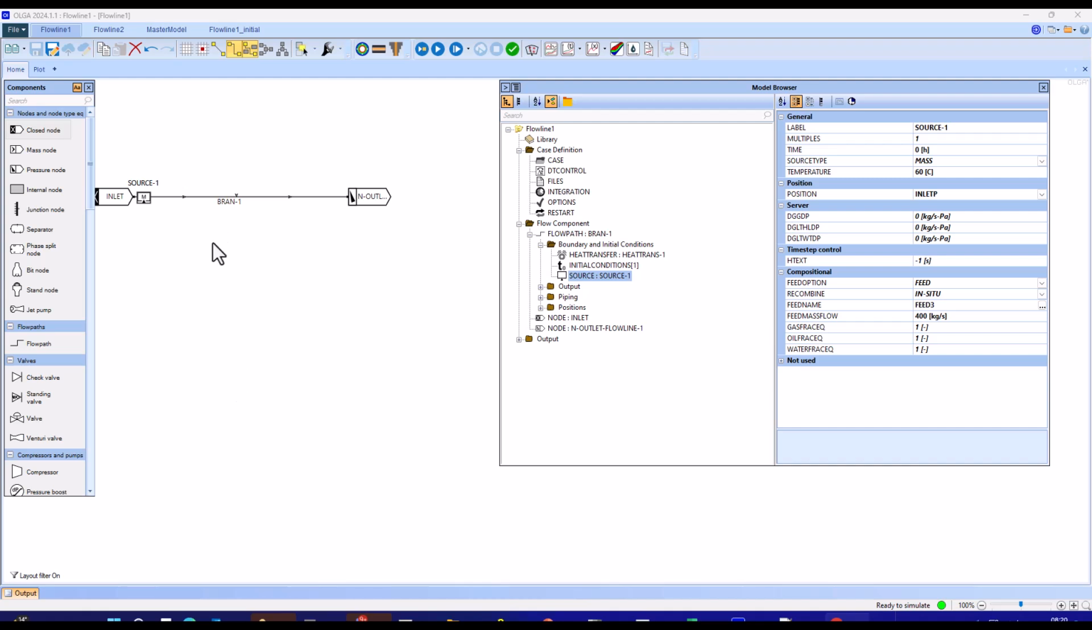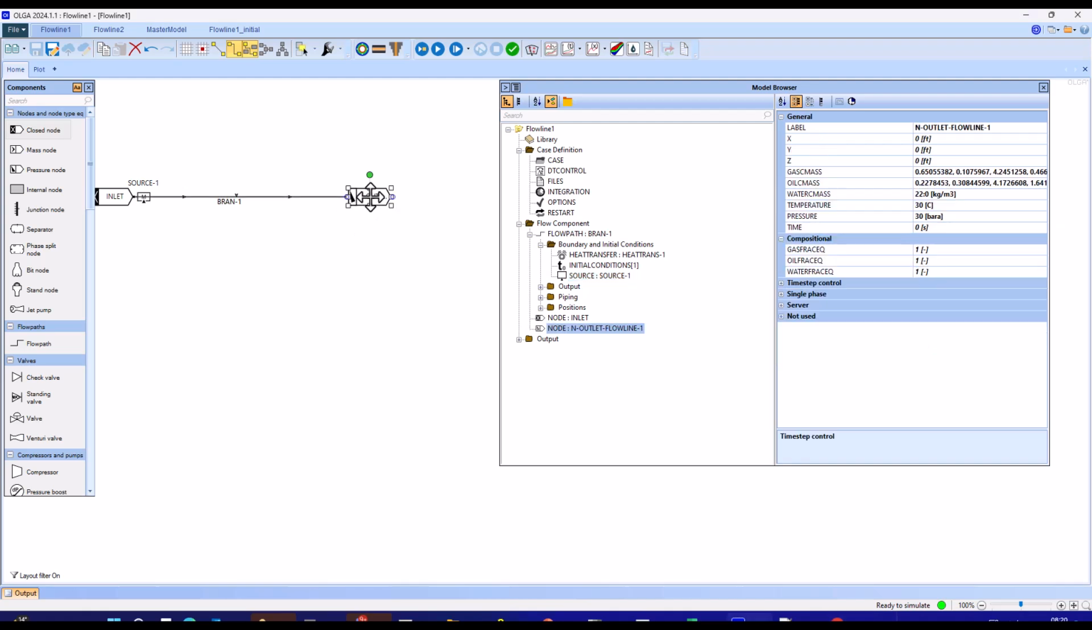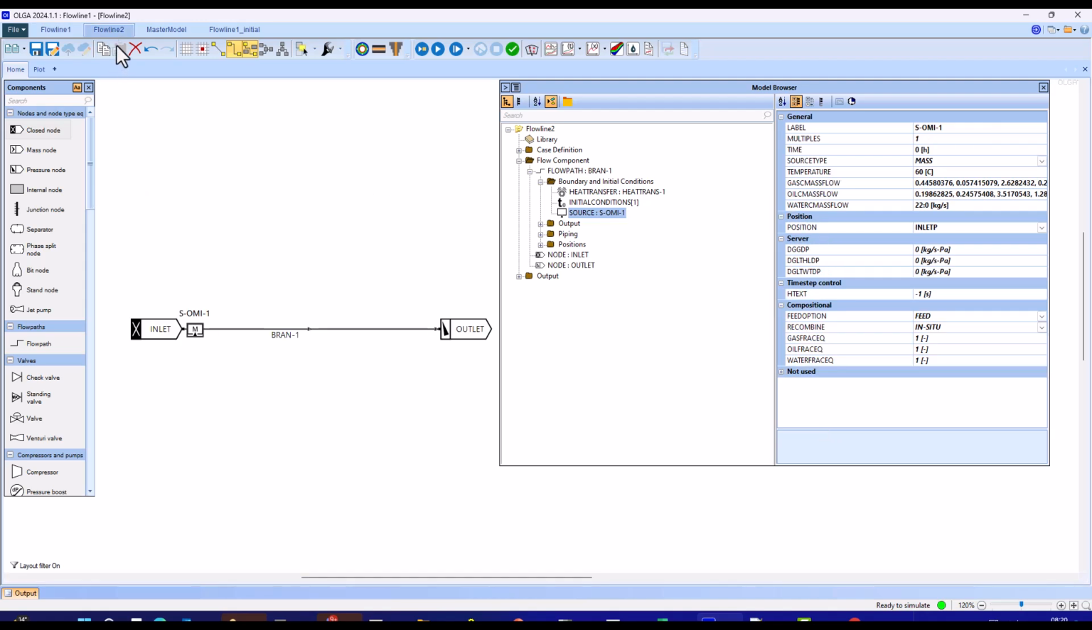The first model, called flowline 1, will look like this, with the boundary pressure like shown here. What is different with this pressure node is the definition of the keys: gas C mass, oil C mass, and water C mass. I will come back to the definition of the boundary. The second model, the downstream model called flowline 2, will look like this, with the mass source defined as shown here. The mass source is also defined differently with the keys: gas C mass flow, oil C mass flow, and water C mass flow. Again, I will come back to how we set this up.